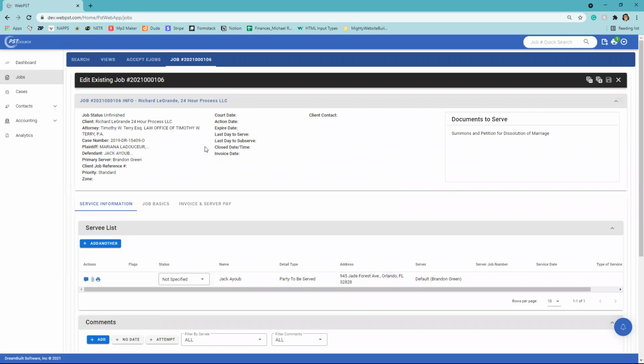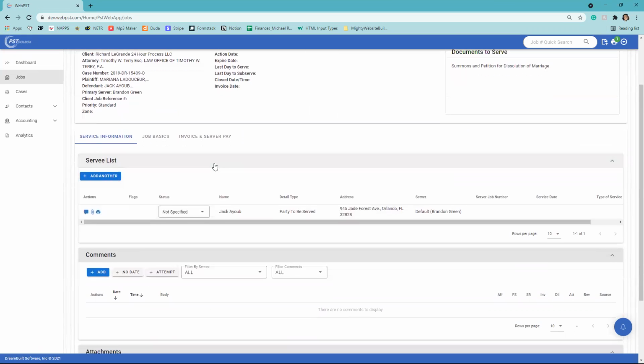And here we have a bunch of dates like court date, action date, expired date, so on and so forth. And if you had any of those dates, then it will display right there. Close date and invoice date, which can come in handy. And then the client contact if there is a case contact selected for this particular job. And then here we have the documents to serve listed.